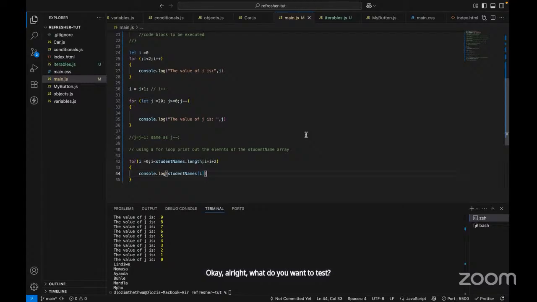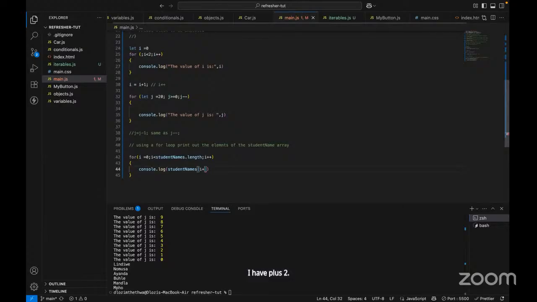Okay. So on line 42, on the iteration part, the third part. Yes, the third part. Can we say i plus plus? Okay, we did that before, but yes, i plus plus. And then on line 44, on the i, we say i plus 2. Okay, let's see what that does. We can test.